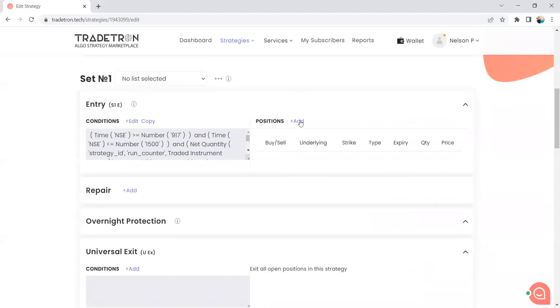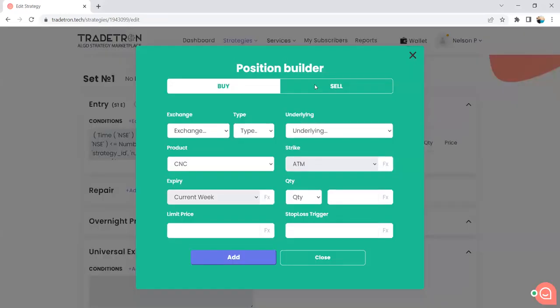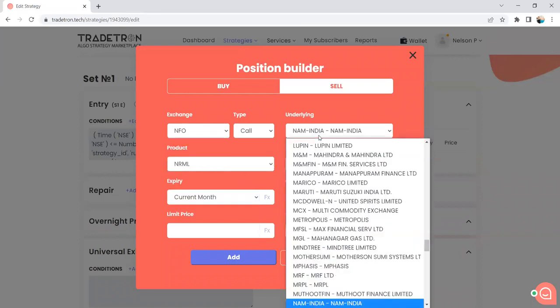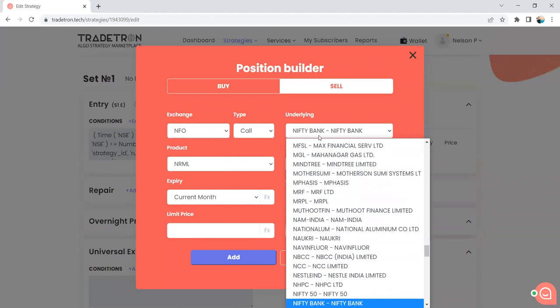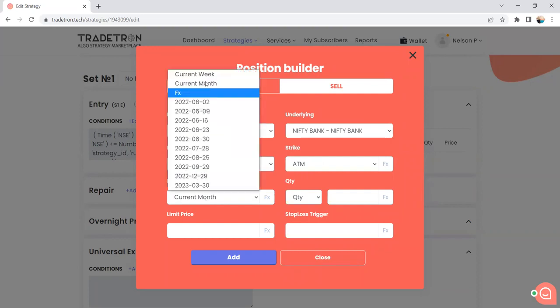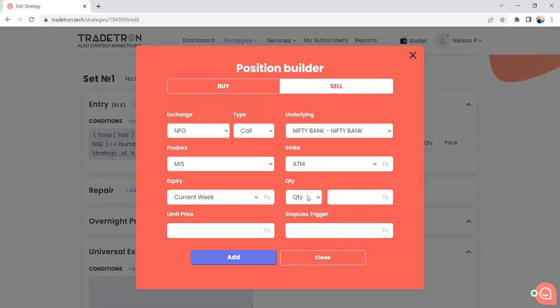Along with that, we will put our simple straddle sell condition. Sell NFO call Nifty Bank. I will put this as intraday because this is an intraday strategy. ATM strike, current week, lot size 1. Normally in derivatives we use lots, while quantity is for shares, so lot size 1 is what we will put.